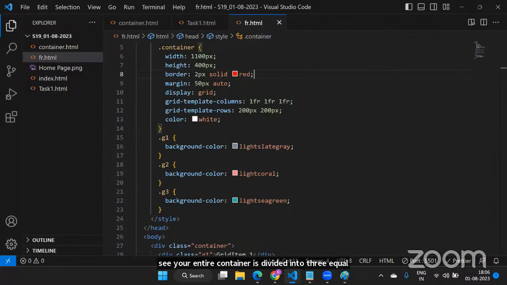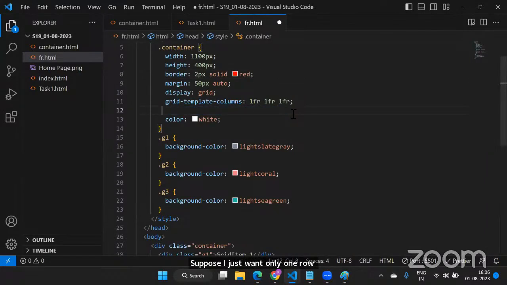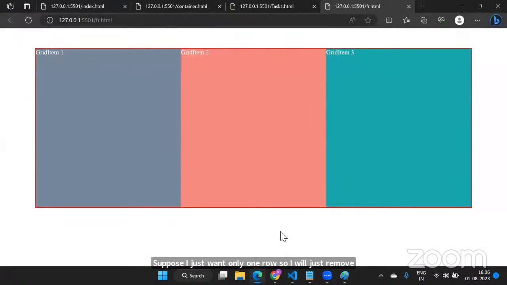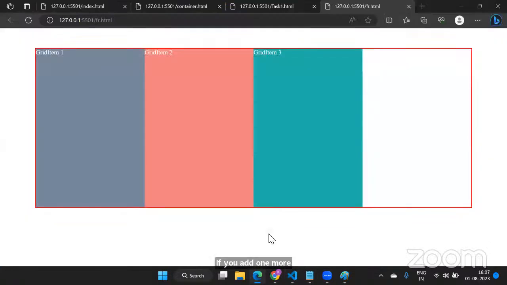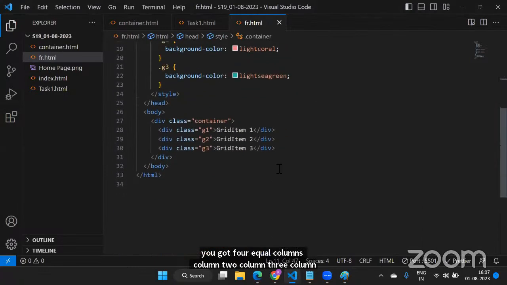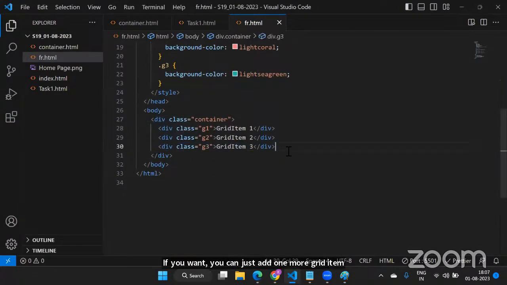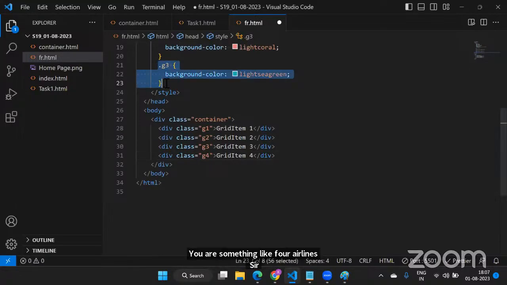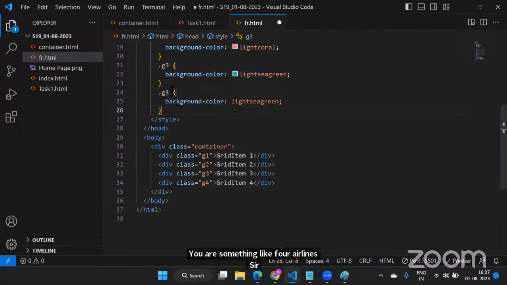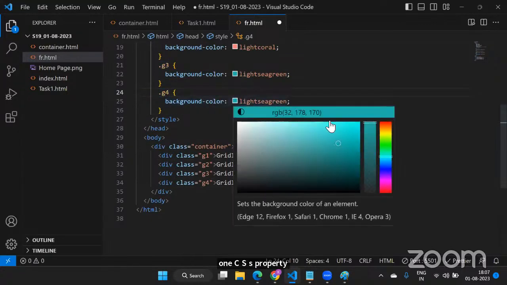Suppose I want only one row, so I will remove this property. Only columns will be created, 3 equal columns. If you add one more FR, now you got 4 equal columns: column 1, column 2, column 3, column 4. If you want, you can add one more grid item here, something like 4, and add a CSS property here, something like 4, and we can change the color.